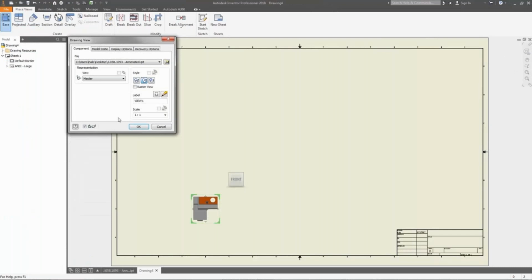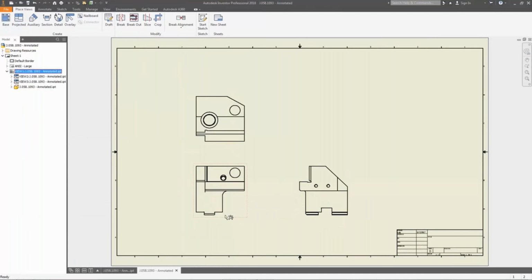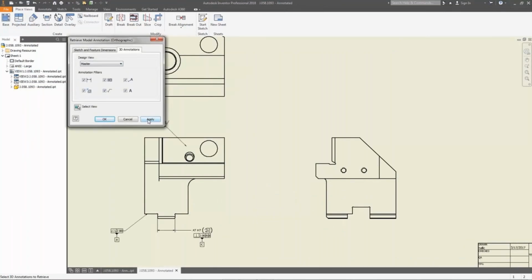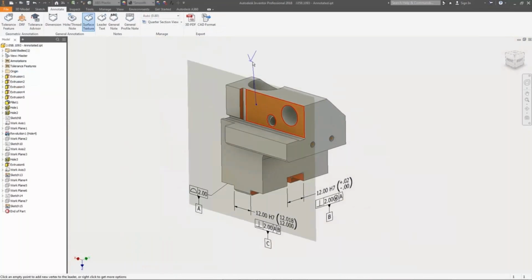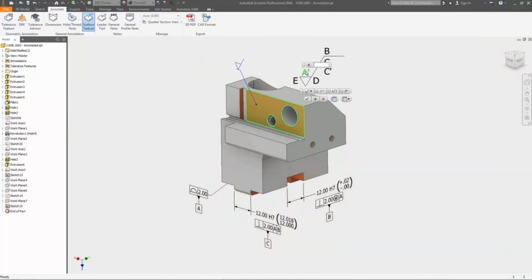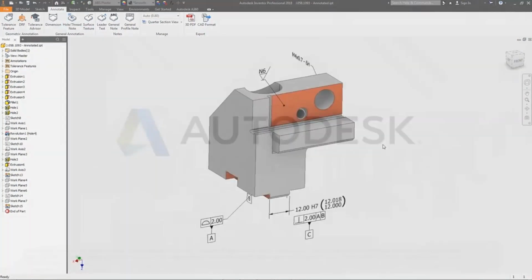And when you're ready to document your model in two-dimensional drawings, model-based definition annotation can easily be retrieved and placed onto your 2D drawing views without the need to recreate them. Model-based definition tools in Autodesk Inventor 2018 streamline communication between engineering and manufacturing by directly integrating design intent into your 3D models.